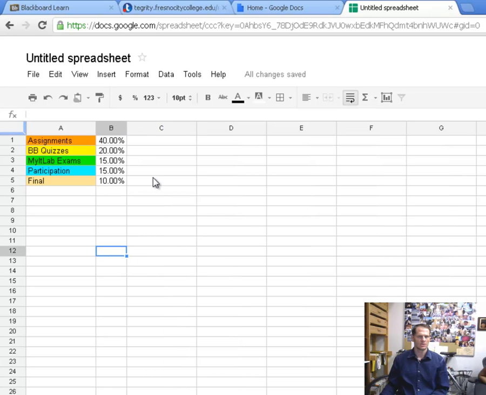So now I need to look at how much did I earn in each of these categories. How much did I earn in each of those categories? And then from that, I'll be able to calculate my grade in the class, and that will give me a number right here.